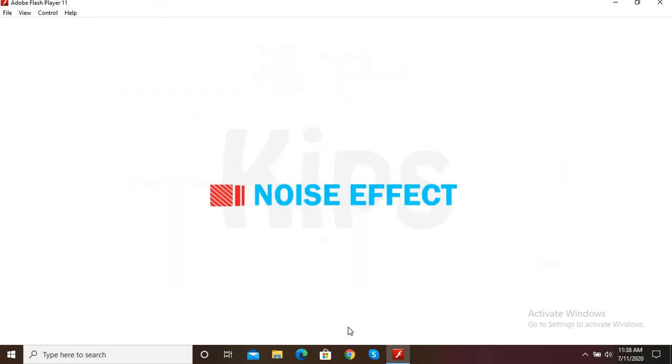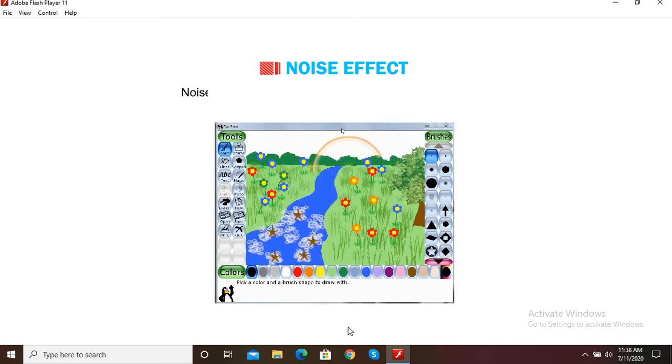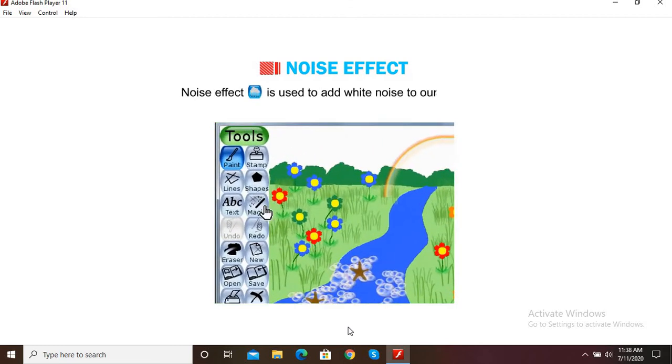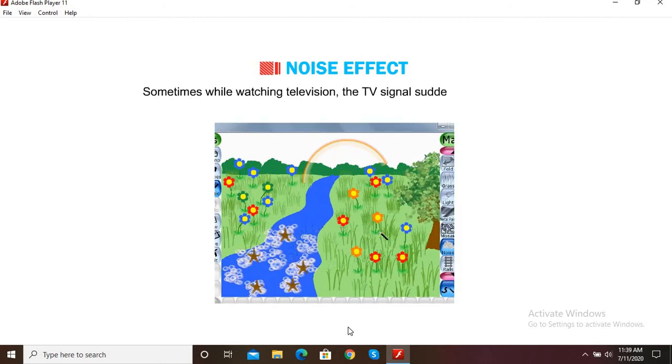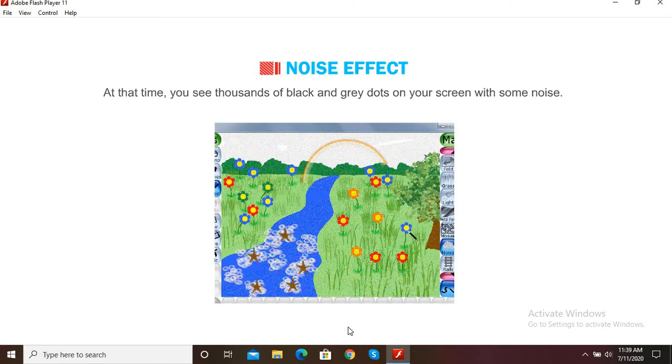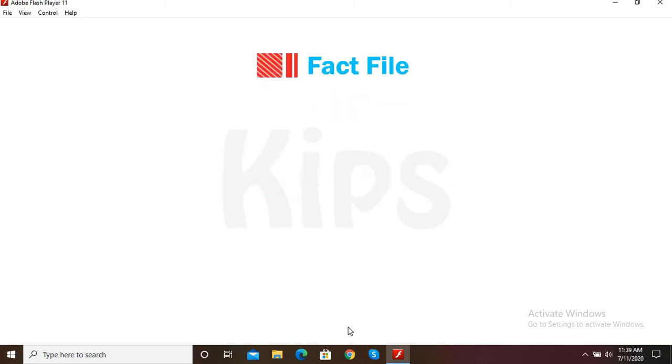Students, we have another effect called the noise effect. This effect is used to add white noise to our drawing. Sometimes while watching television, the TV signal suddenly disappears. At that time, you see thousands of black and gray dots on your screen with some noise. That is called the black noise. White noise is a mixture of gray, blue, maroon, and white dots. Students, did you know this fact?